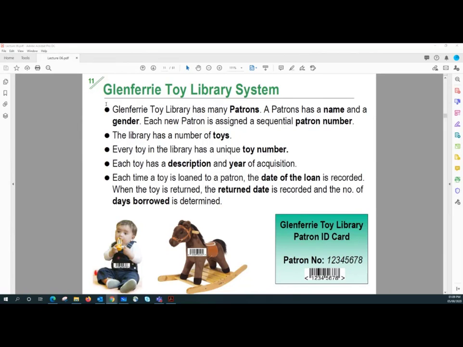So they are trying to develop a system, and they developed this narrative, and you can see there are two toys here, right? Can you see the baby? Now these are not the actual babies. This is a toy baby. You can see a barcode attached to that baby. And then we have a rocking horse here, and it has a barcode as well.